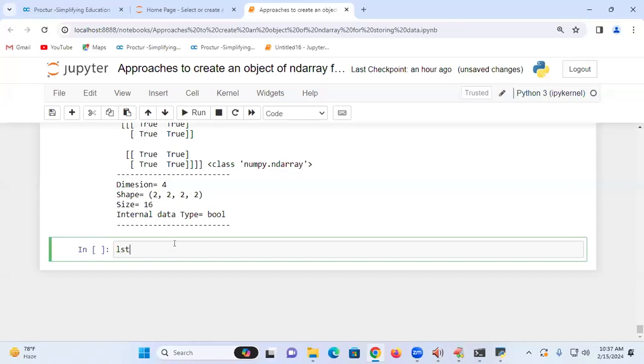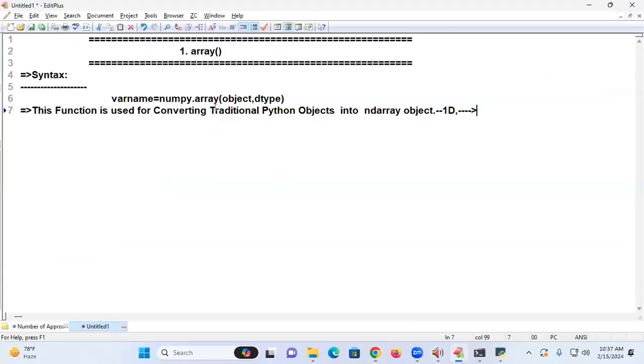Come on, one more time. List I am going. Did you understand? So the array function is used for converting any Python traditional object into what object? ndarray object, which is of what type? 1D creation. You can go for 3D creation. Did you understand this entire thing? What is this object? So far I used fundamental data type, sequence data type.